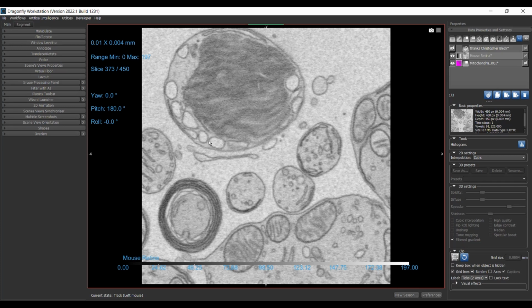Okay, before opening the deep learning tool, first I'm going to prepare my training data. For that, there are three things I should do beforehand. First, I have my training input. In my case, it's the mouse retina data. This mouse retina data has a total of 450 slices.